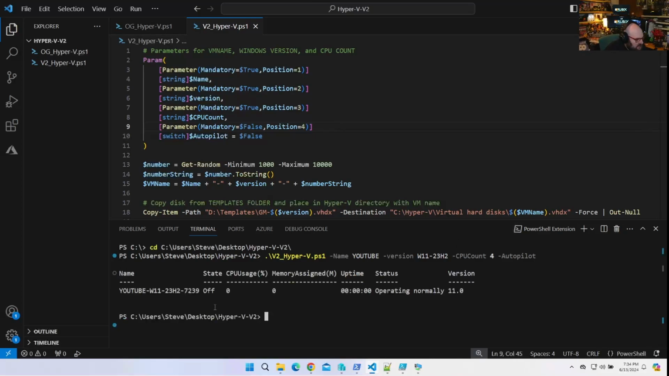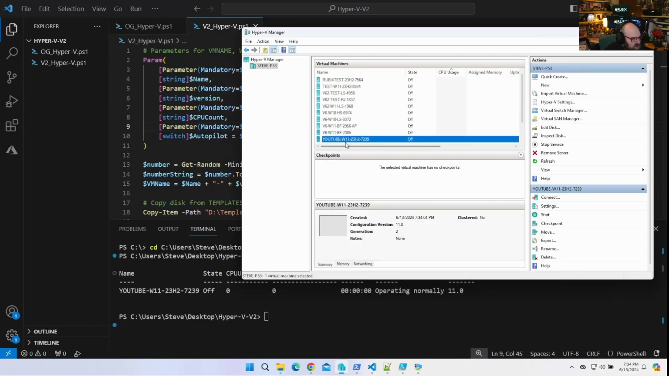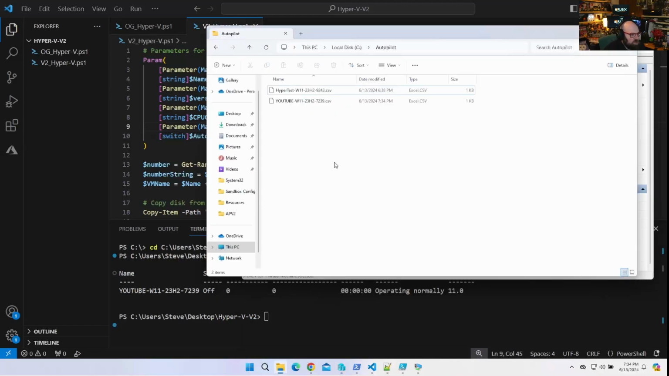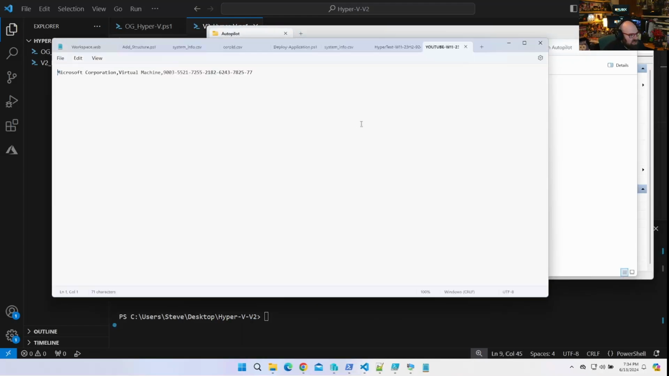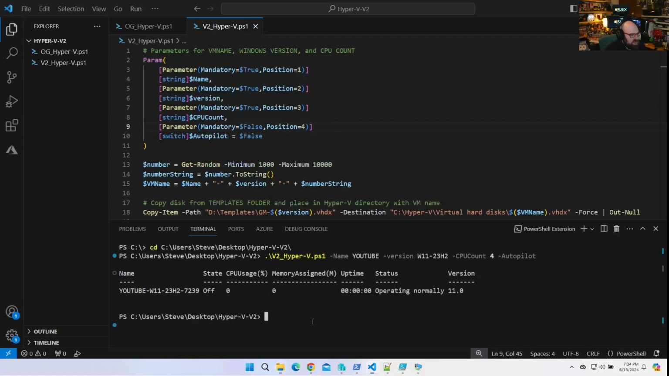Okay, so look at that. We're going to open up Hyper-V. And if you could see that, we have YouTube-Windows 11 23H2-something random. But now here's the question. Did we output the corporate identifier? And it looks like we did. Let's hit edit and look at that. We have our corporate identifier. So once that's enabled in the new autopilot, we can simply upload that, and now we have our corporate device.